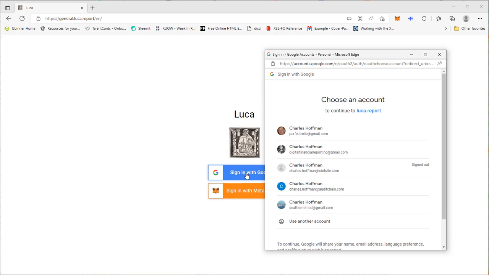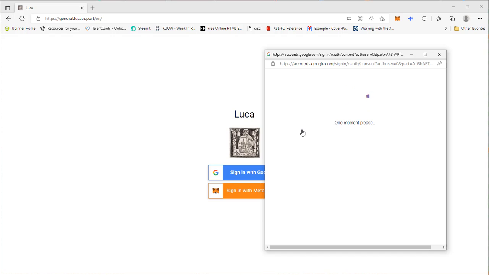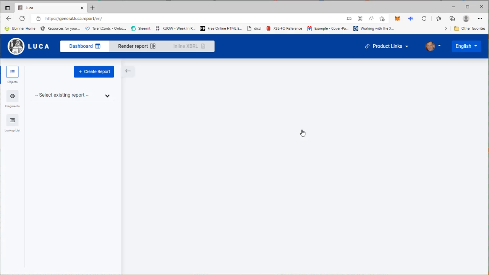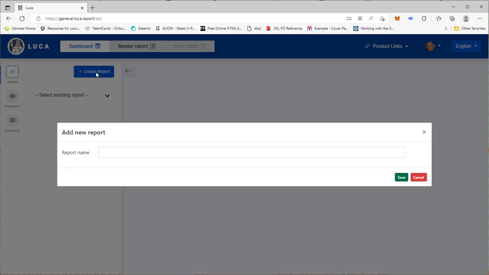So I'm going to grab this login. So that's my one Google account that I have. And I have no reports. To create a report, all you do is you press the Create a Report button.